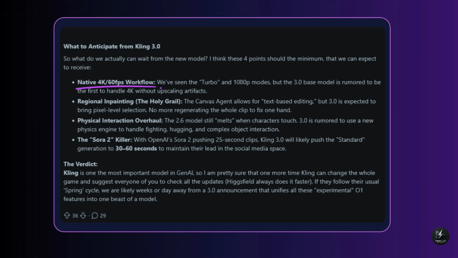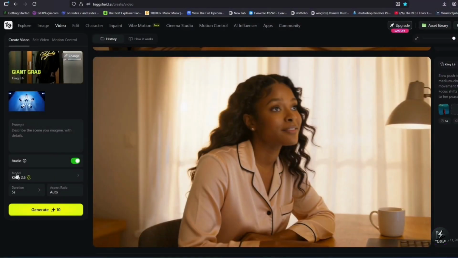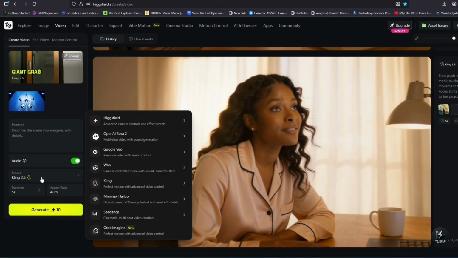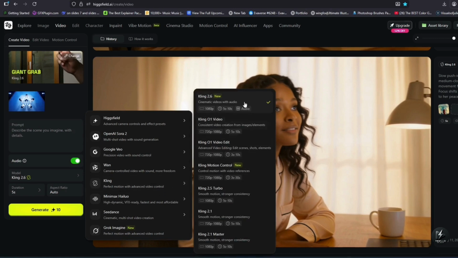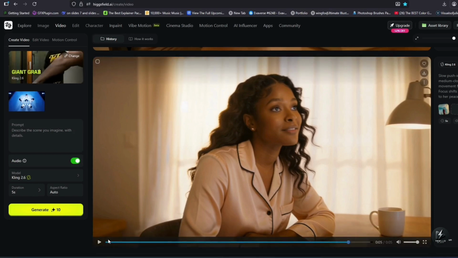First, native 4K output at 60 frames per second. Right now, Kling 2.6 caps out at 1080p. That's fine for most social media, but if you want true cinema quality sharpness, you're limited. The rumor is that 3.0 will support native 4K at 60 frames per second. That's a massive jump in visual quality. We're talking big screen-ready footage.